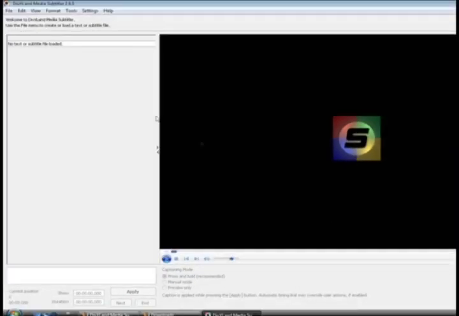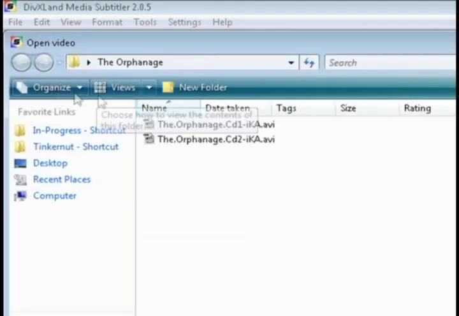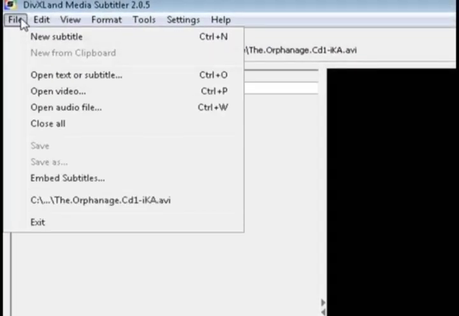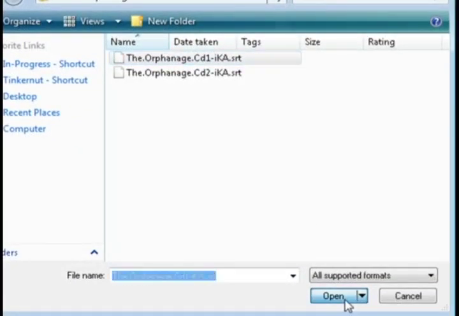And what you'll need to do is go to File, Open Video, and open the video that you want to embed the subtitles into. Then go to File and open Text or Subtitle to import the subtitles.